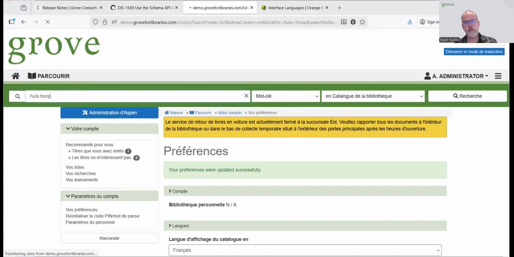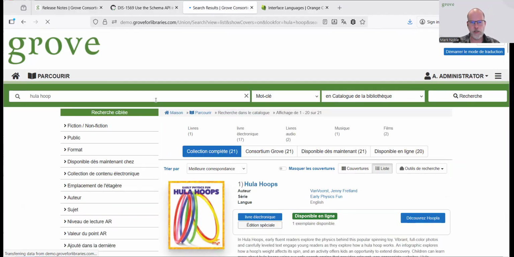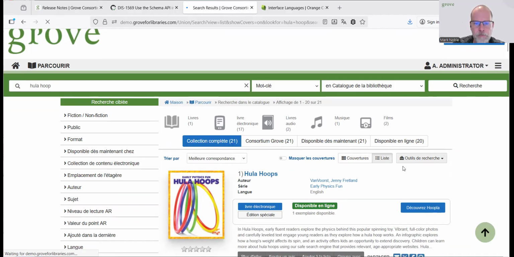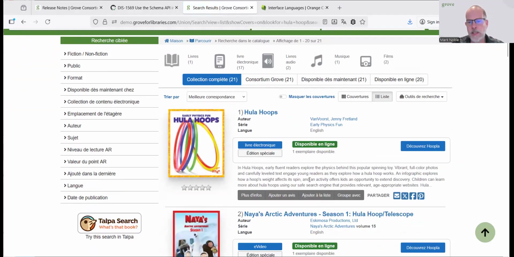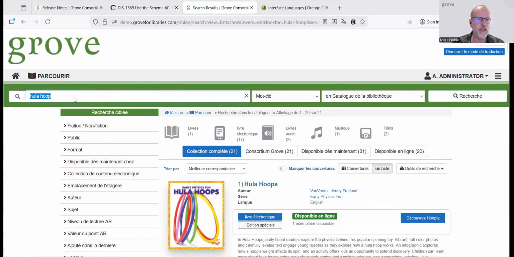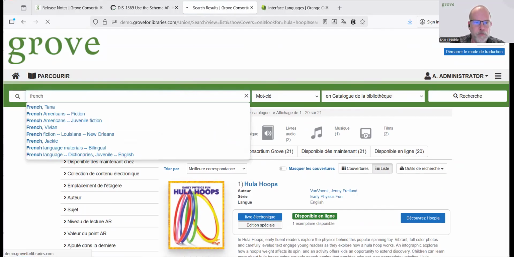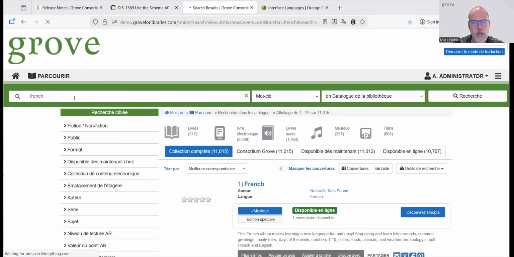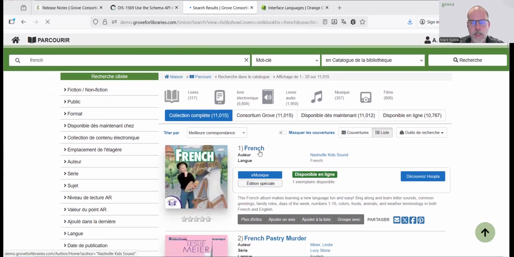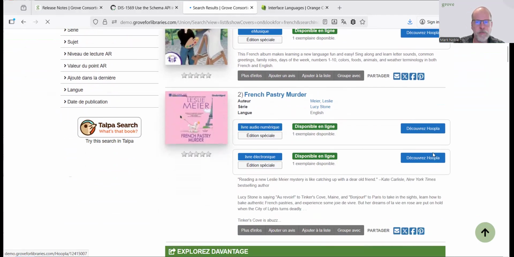So the first time it's going to be a little bit slow as we go out to Google to translate all of the different tools. After that, it's super fast. So if we change and instead of searching for hula hoops, let's search for French. And that's much faster because everything is already translated.